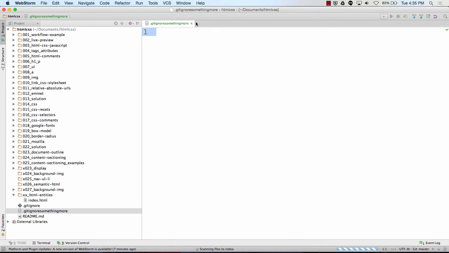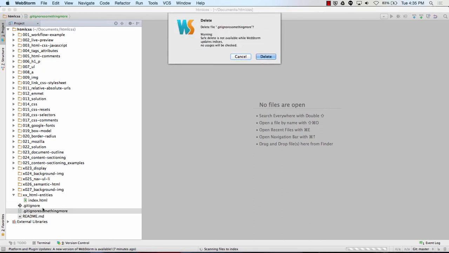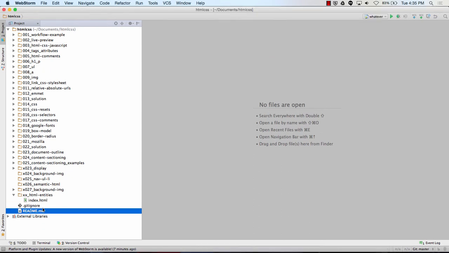So you could just create it right in WebStorm. And then make sure you create that first and then initialize your repo. And I show you how to back that out if you did it the other way around in a video.